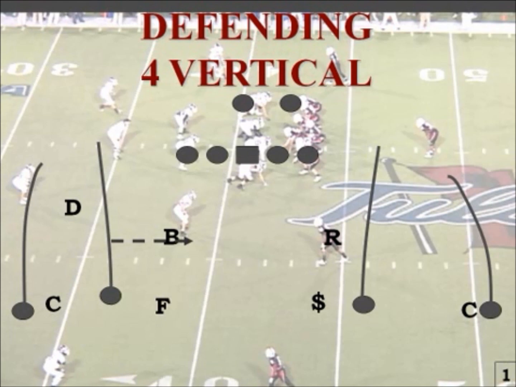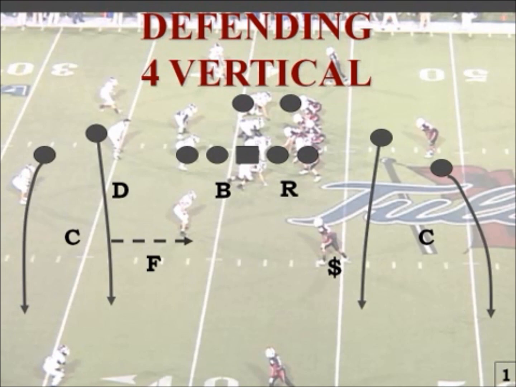When the ball is snapped, reading the release of number 2. Number 2's flat, he's got number 1. Number 2's vertical, he's got number 2. Our rock linebacker is going to wall and carry the number 2 receiver. Our buck linebacker is going to work hook curl 2 to 1, and our dog linebacker is going to work 1 to 2.